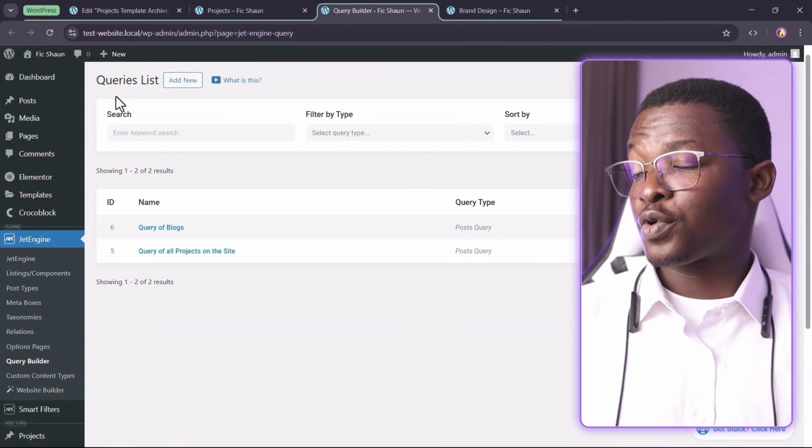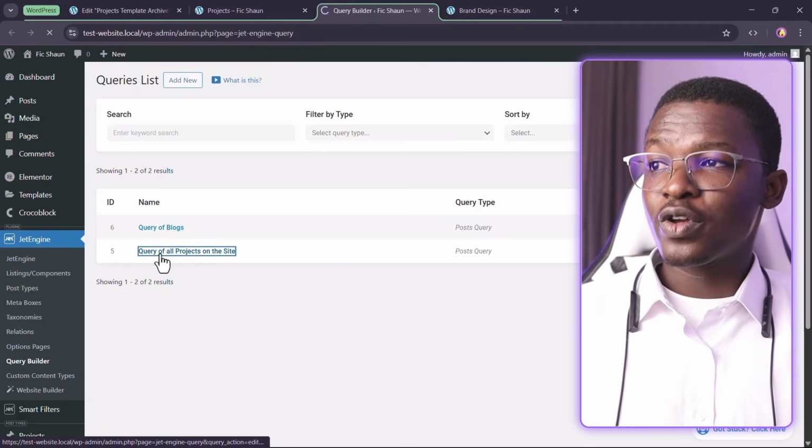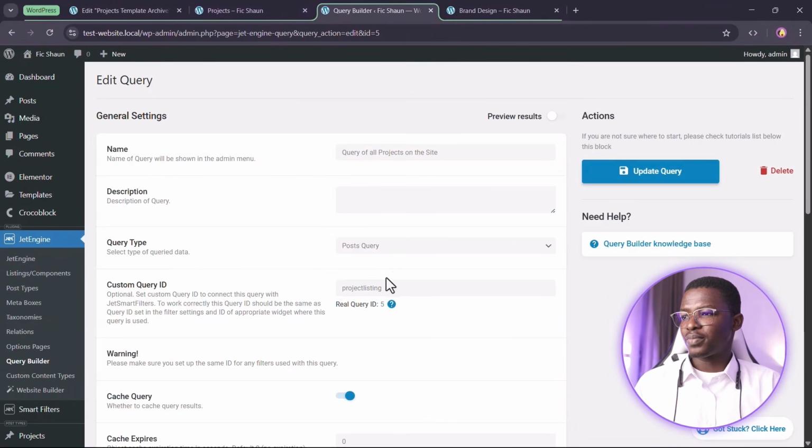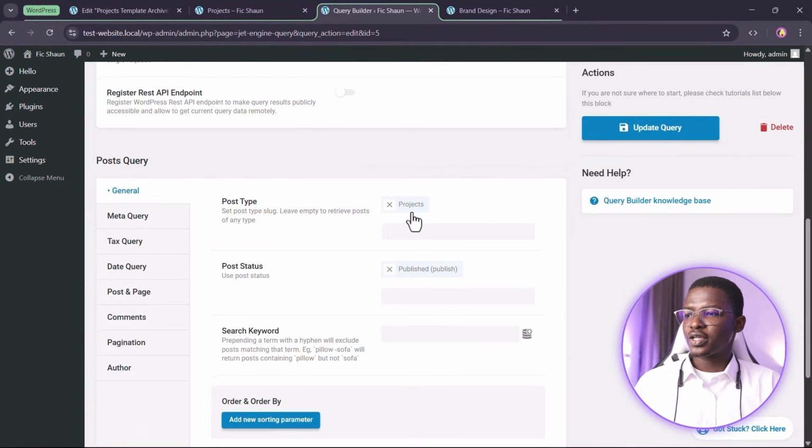Let's come back inside of our queries list right here. And remember the query on which that is based. This query simply says, query all of the projects you see right here, which has a status of published.